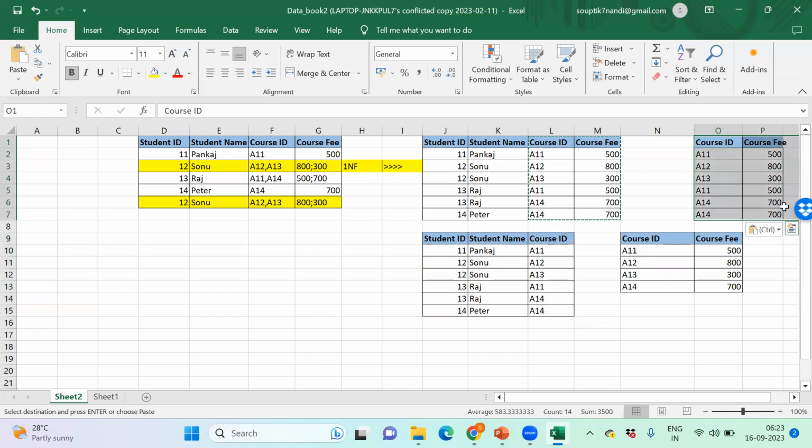Okay. So we have removed the partial dependency. The course fee is partially dependent on part of the composite key, or the primary key, on this table. That is why we have split this thing in this manner. Now the question may arise: if we split this thing up, how can we set a relationship?